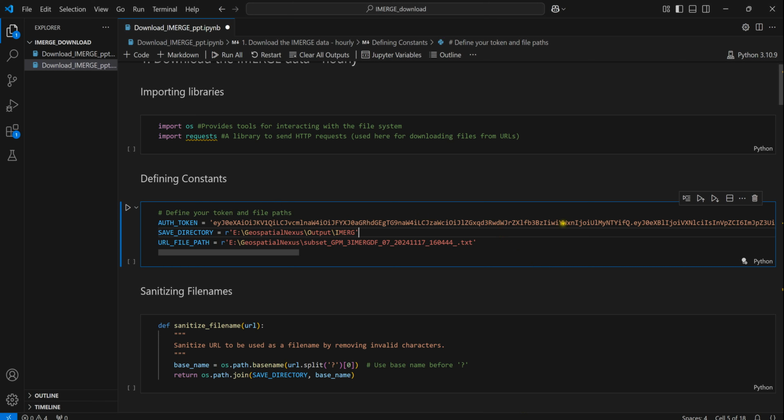It is a very long authentication token, by the way, so you can never try to remember this. Then you copy that authentication token and you paste it here, and then you give the directories where you want to save, and also the directory for the text file.